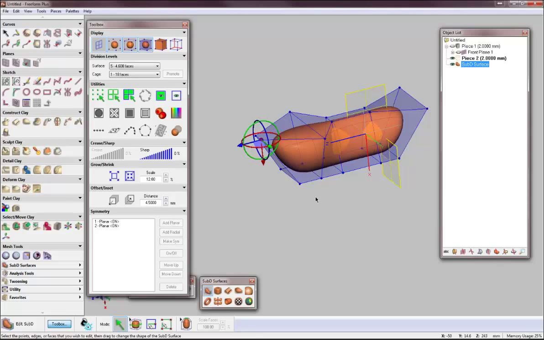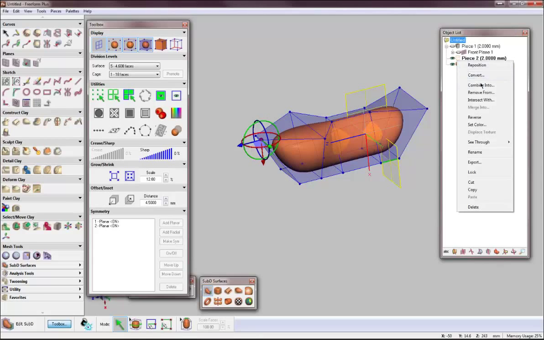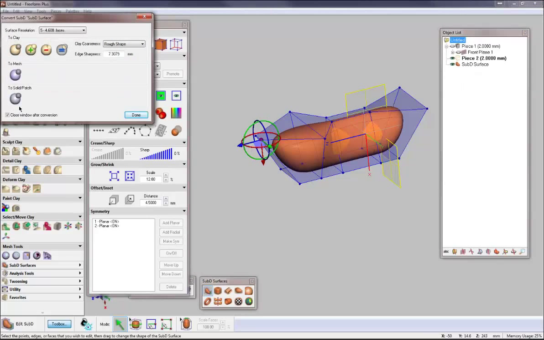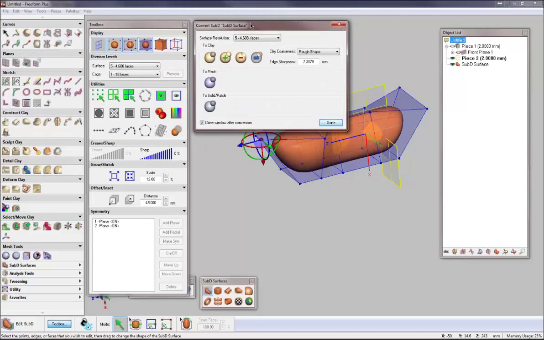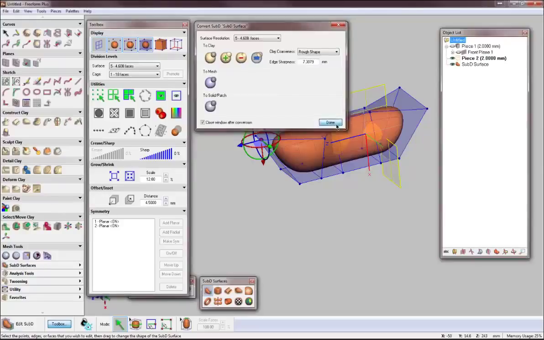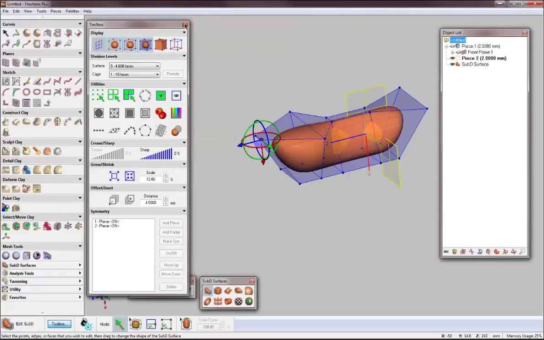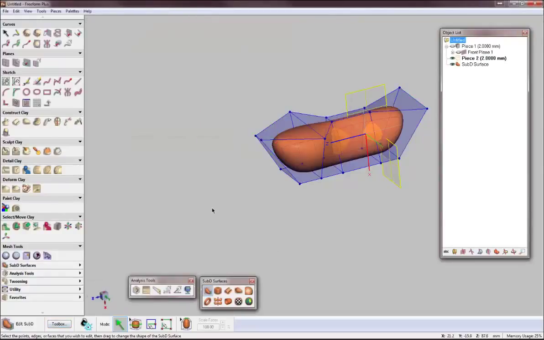So that's a really nice piece of functionality to just go ahead and use sub-D. And of course, this is functionality that's already in there, but you can go ahead and convert that subdivision surface to a variety of other models. You can convert it to a solid, a mesh, or clay, and integrate it somewhere else in your design workflow. So that's a little overview of the mouse interaction.